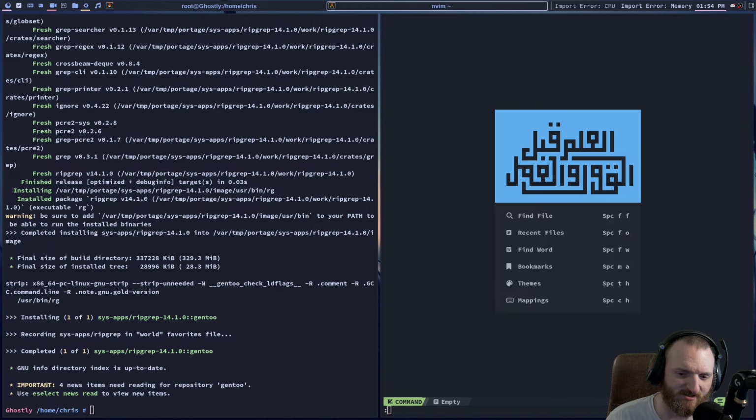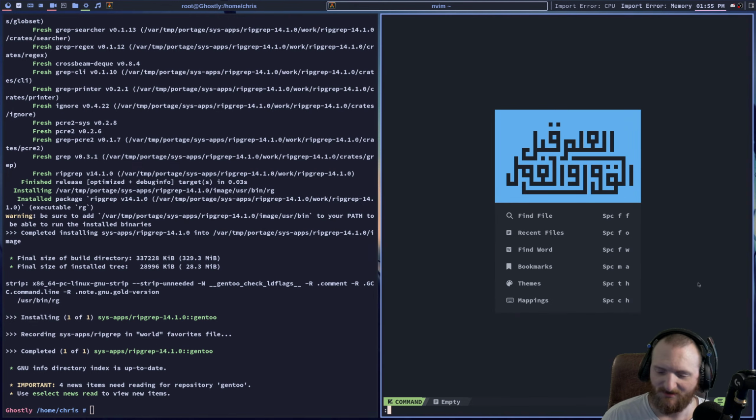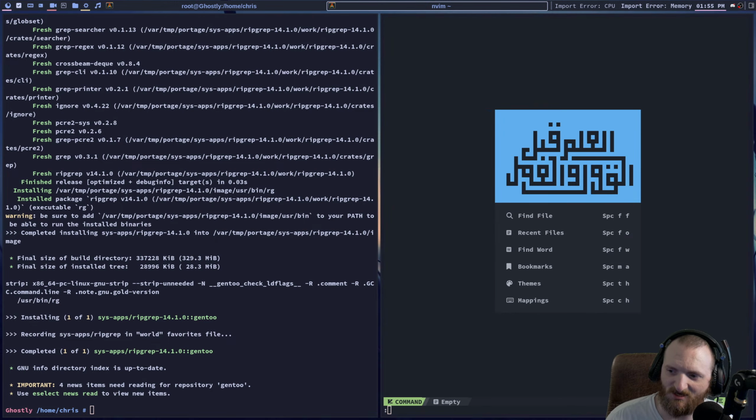Personally, I like using NvChad over just regular NeoVim because I'm lazy, and NvChad is great. It is. It's great. It has a bunch of support already built in, pretty much.